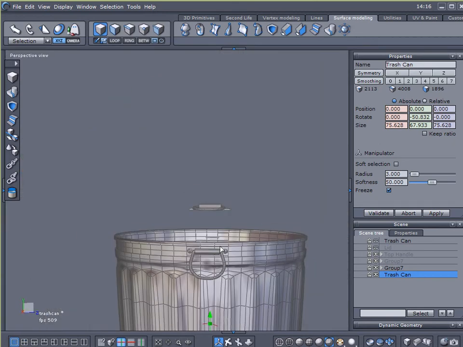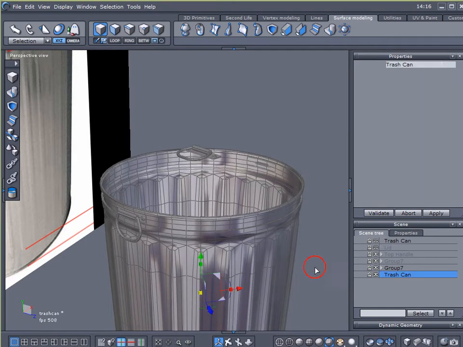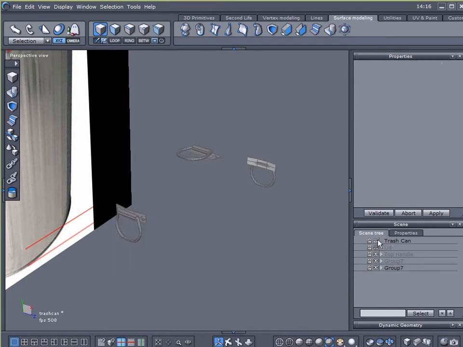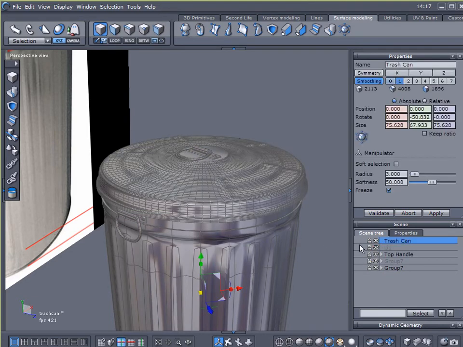Let's come back to our perspective view and enable. Okay, we don't need that garbage can anymore. I'm going to select my lid and my top handle. Not the, come on now. The lid and the top handle. Group that. And all of these can be grouped. Control A. And hit that.